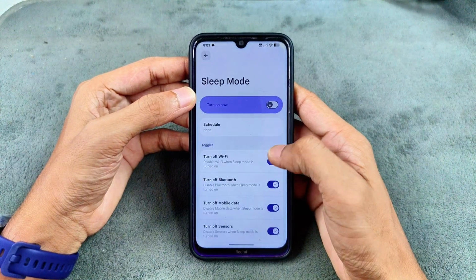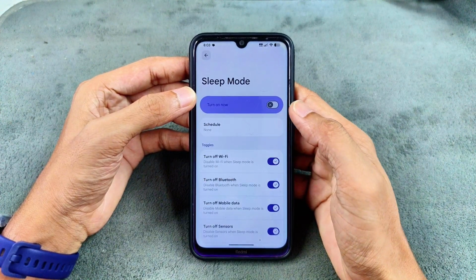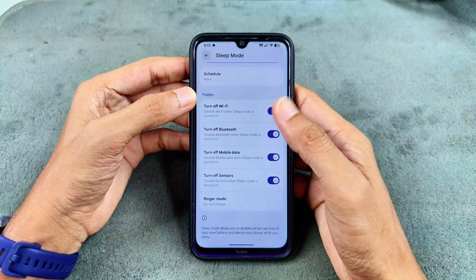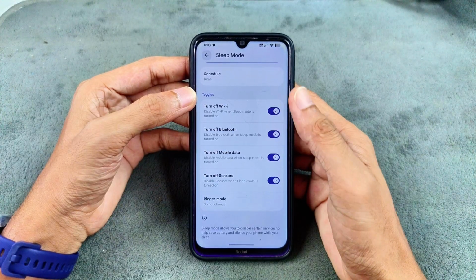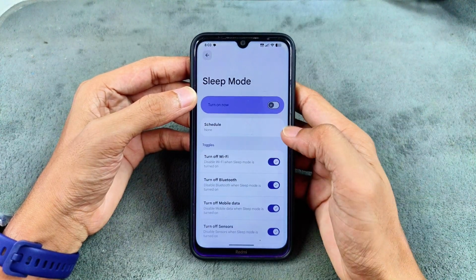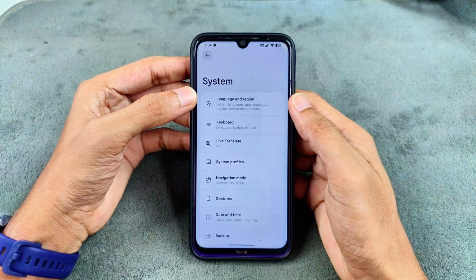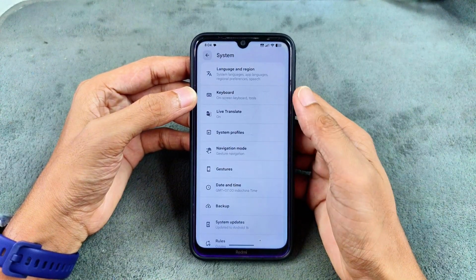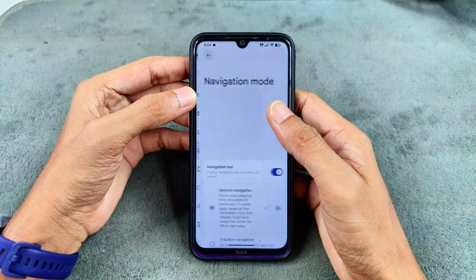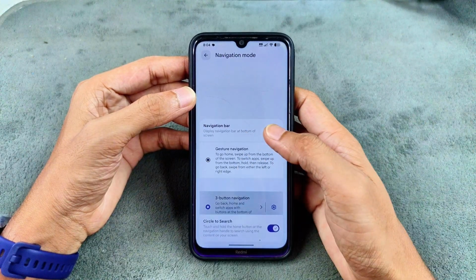Sleep mode, which is new here, so you can schedule it to turn off all the sensors, mobile data, Bluetooth, Wi-Fi, whatever. You can schedule it, that's good. And something new, system, so live translate, navigation mode, as I said, we can change to 3 buttons layout.